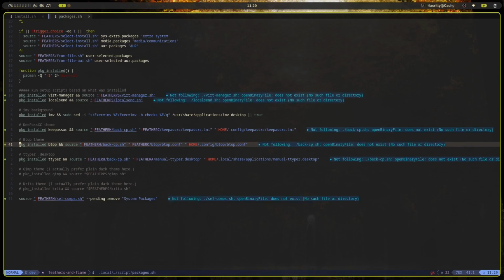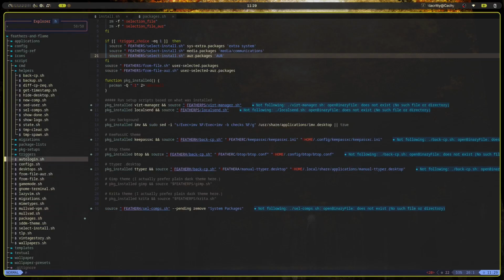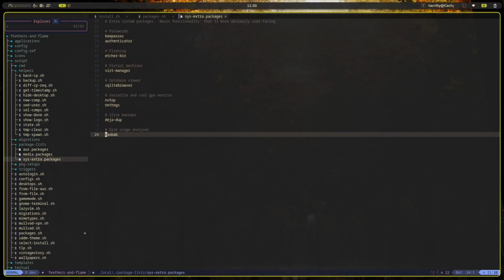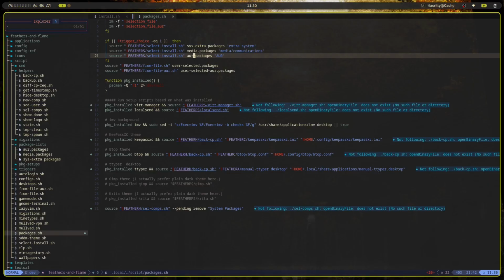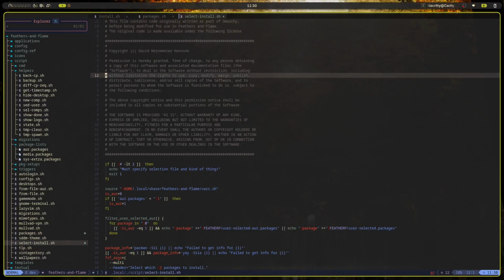Actually, before I move on, maybe I should mention the cool little selection menu. The sysextra, media, and AUR packages are package lists. They don't do anything themselves. So if we open up sysextra, for example, it's just a list of packages. These are their names in the official repositories. And that's important because they're going to be used to install those packages if you select them, so they have to match. So the select install script, yes, indeed, originally part of OMRG.